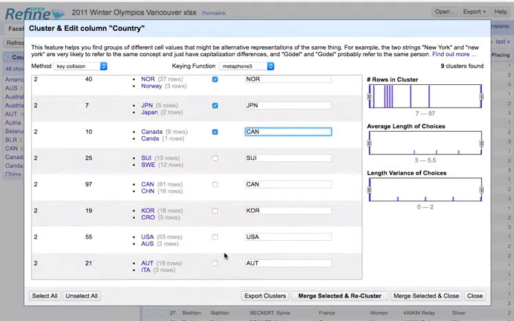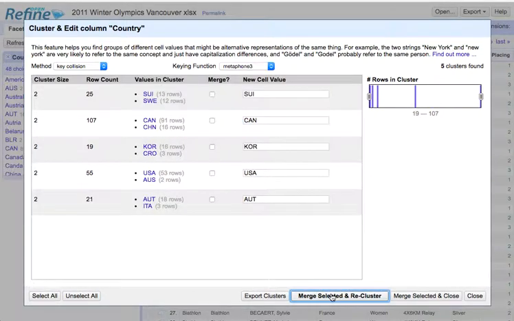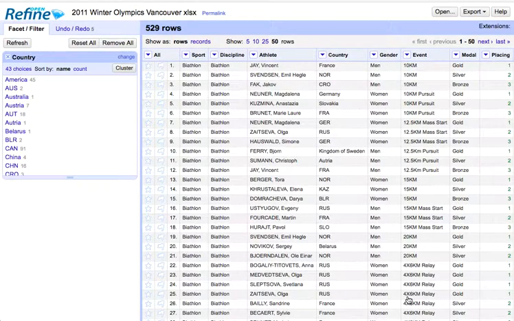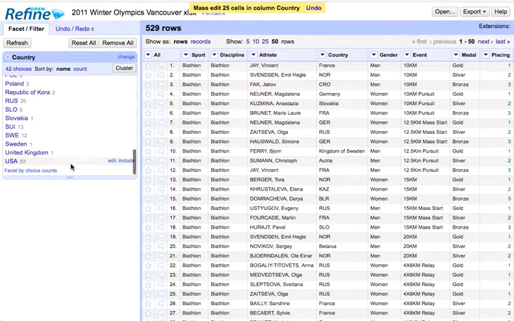For these ones, we're not wanting to merge them as they're not the same. So we're going to click Merge Selected and Recluster. Just going to move down to the bottom option to see if there are any, and again, there's an option that we would like to merge. So we're going to Merge Selected and Close. So as you can see, it's really helped us refine our data quite a bit.